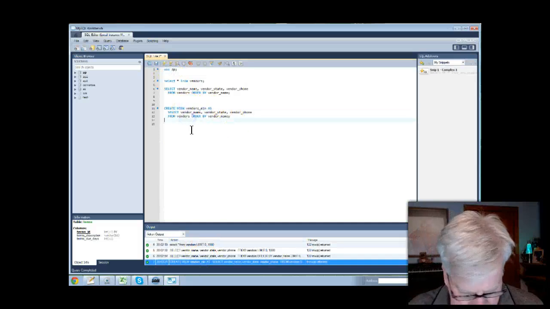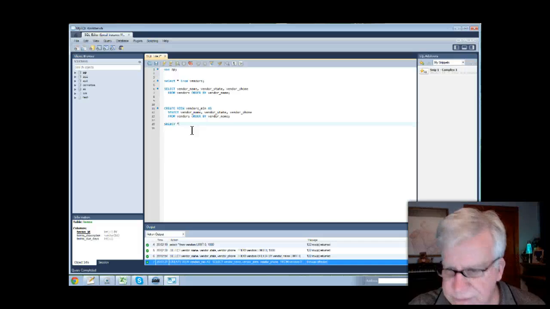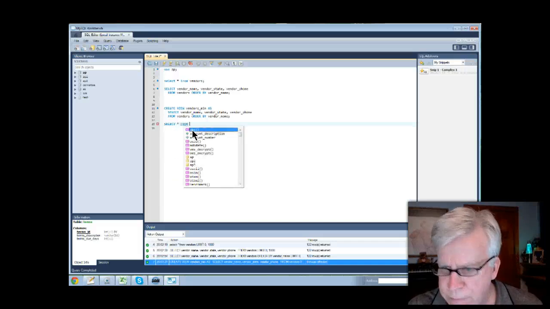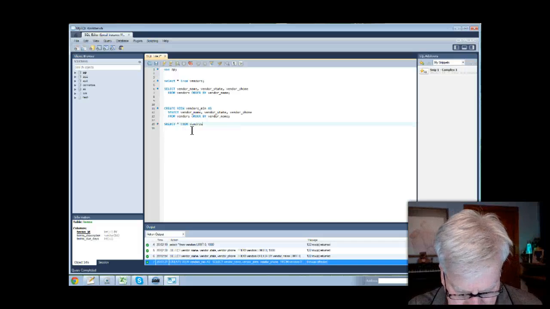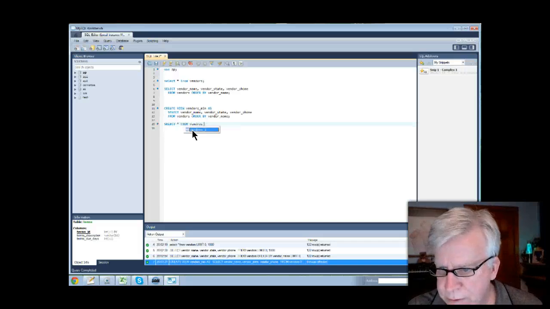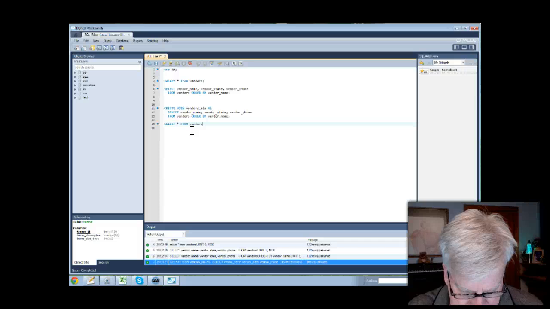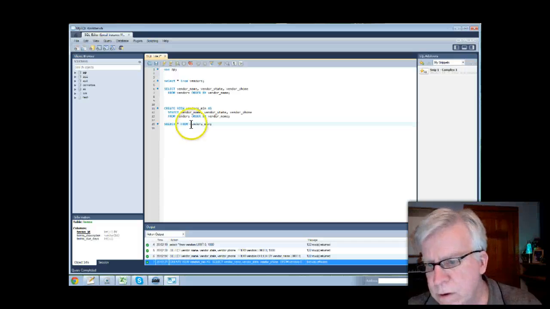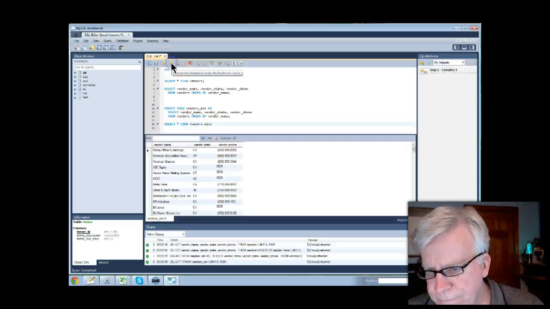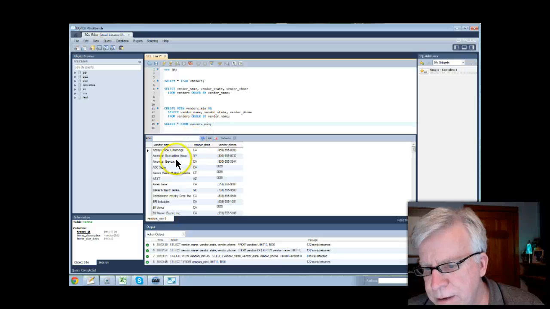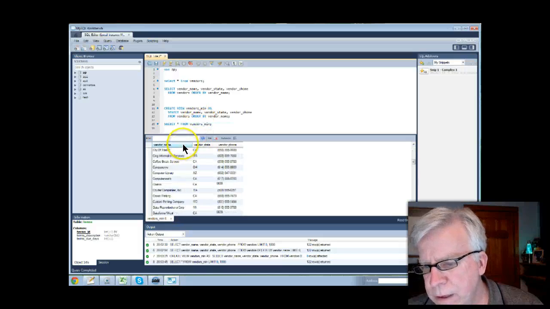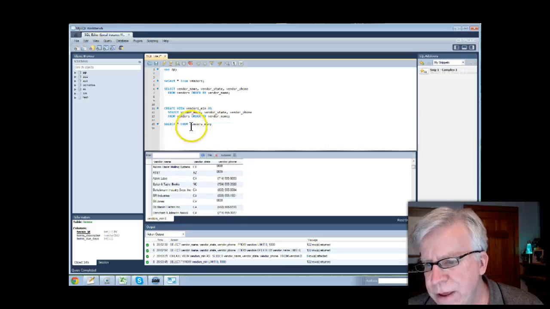So now if I go select star from vendors min, spell it right, watch what I get. I'm getting the 3 columns that I built from the view, and I'm getting them already in the order that I actually had them. So now that's available to me.